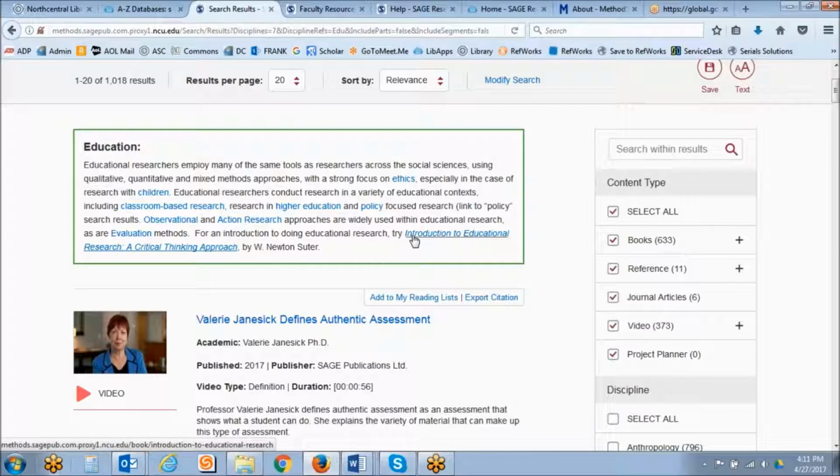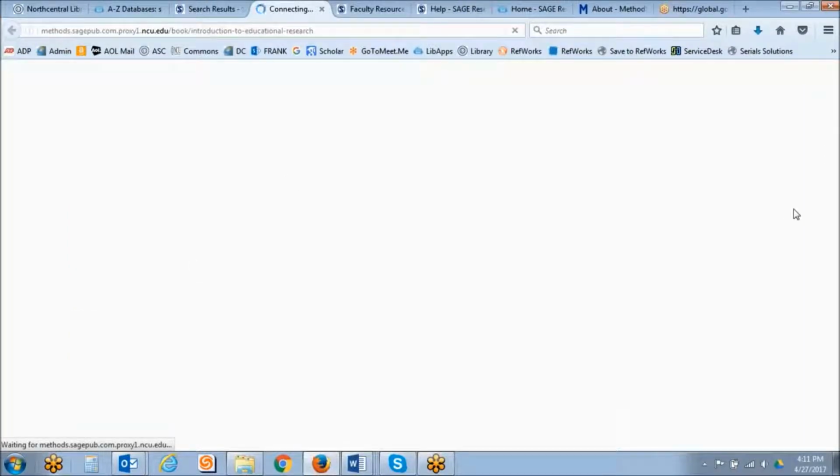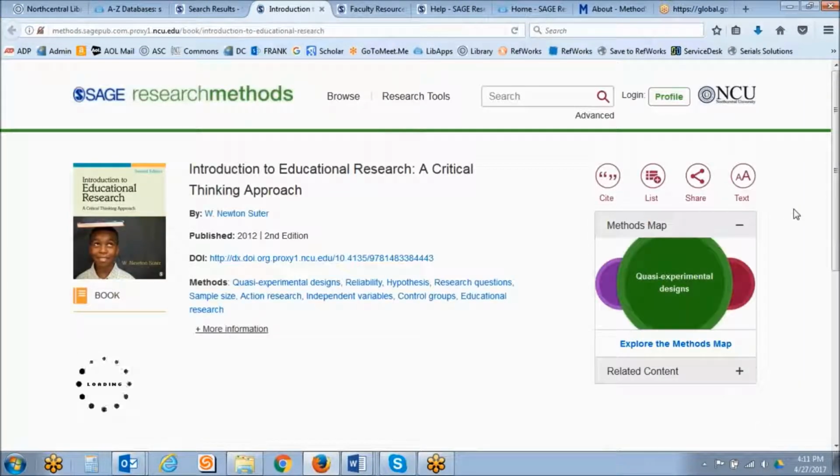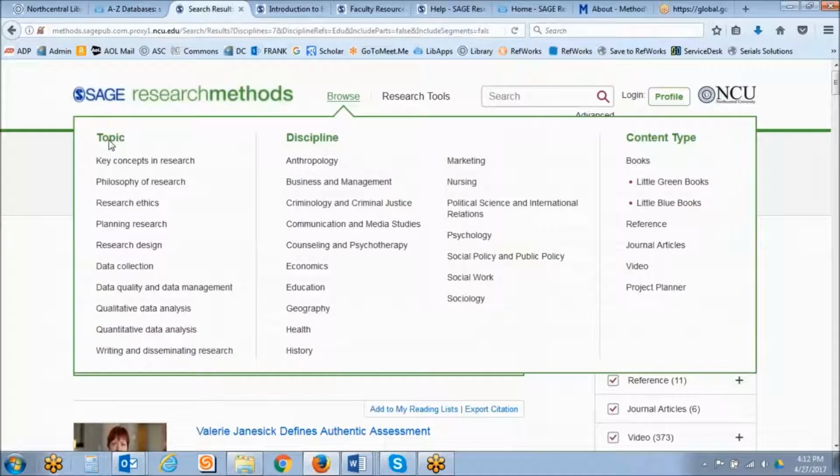So this one is called Introduction to Educational Research, a Critical Thinking Approach. And if you were to click on that, I'm going to open in a new tab, but you could just click on it and you would go directly into that particular resource. So it's good news that our browse by discipline feature is working.